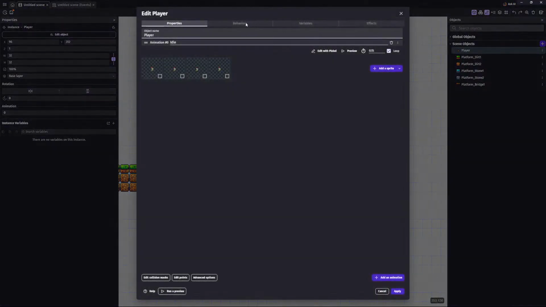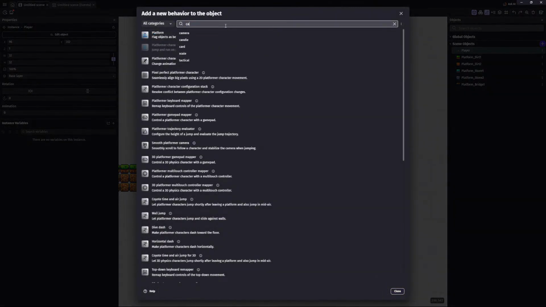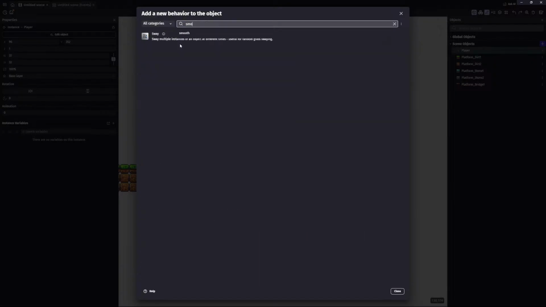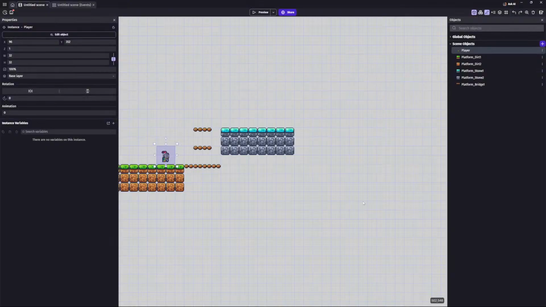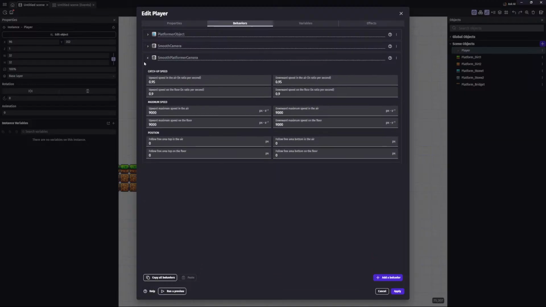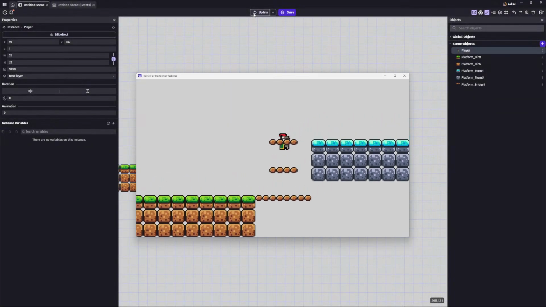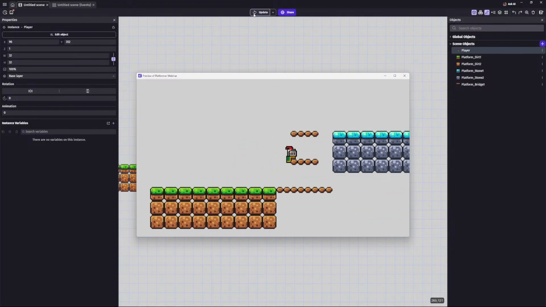For this, we're going to add a new behavior to our character. Click add a new behavior. And we're going to search for smooth platformer camera. Add this one and leave the settings at default because we're not going to edit any of this. Click apply, click preview, and let's view this. As you can see, the camera follows us, which is centering us.